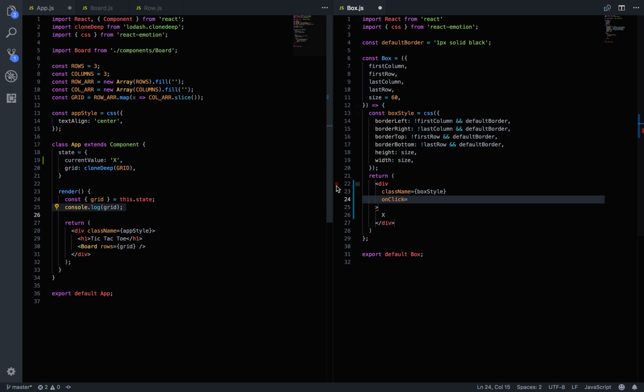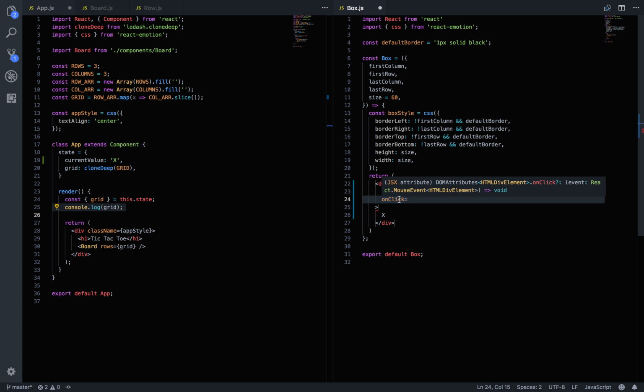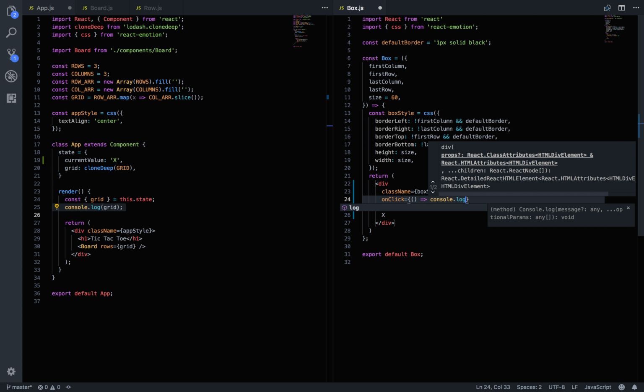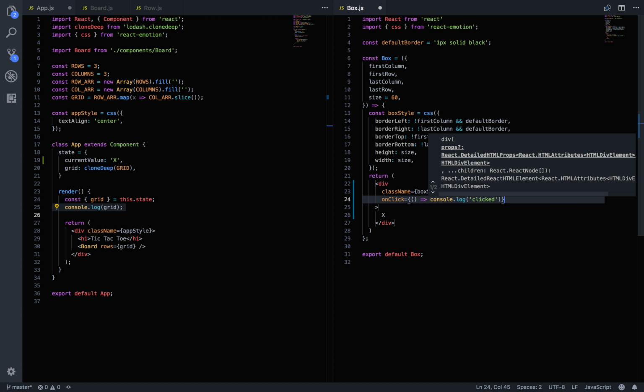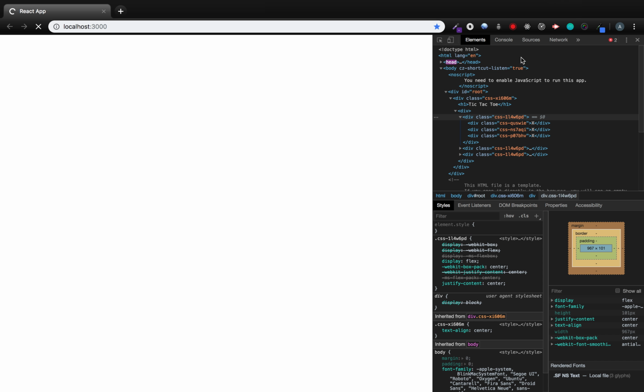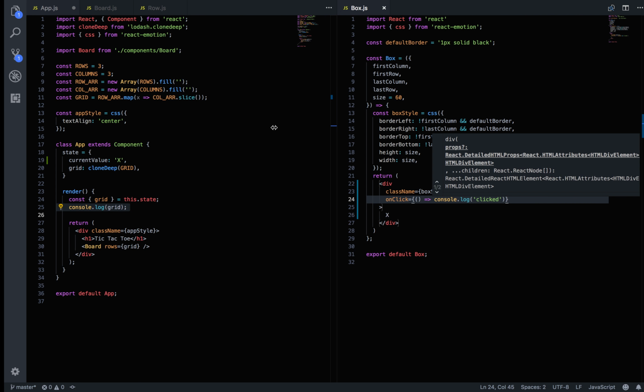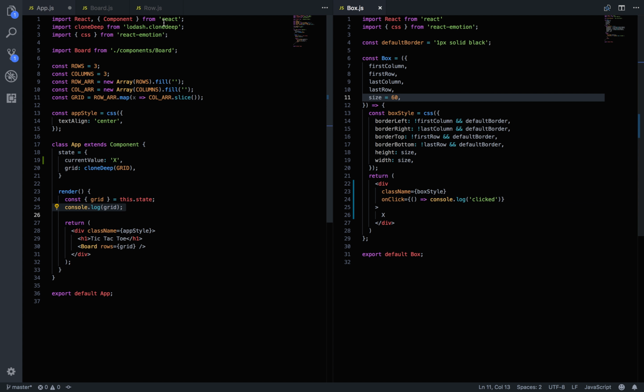If you notice, this is camel case. Unlike regular HTML, this is camel case for JSX. And so we can just say console.log clicked. All right, let's just make sure that that worked. So open up the console. Oh, I made a mistake earlier of not passing in my key to my maps. Terrible mistake. All right, cool. So got my clicks. Let me fix that error real quick.